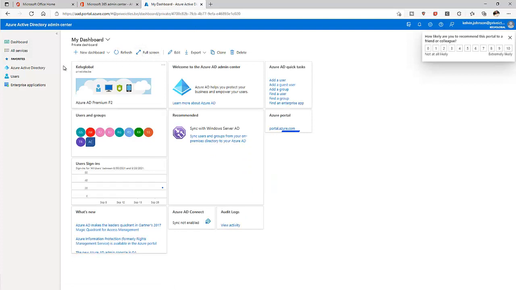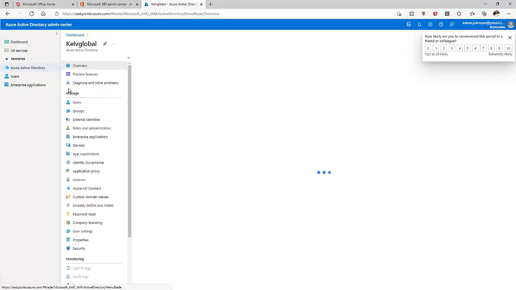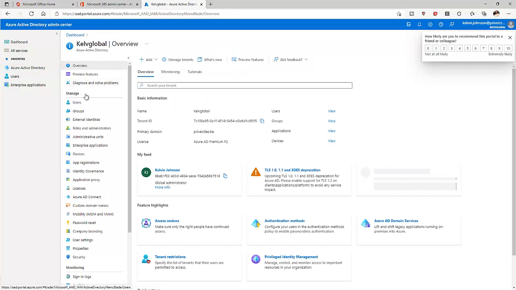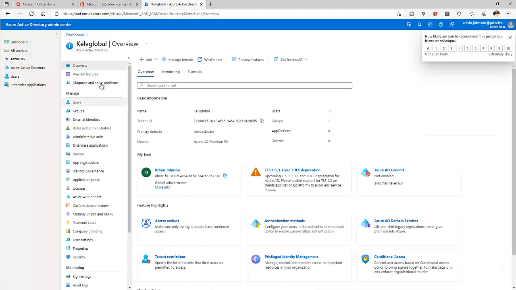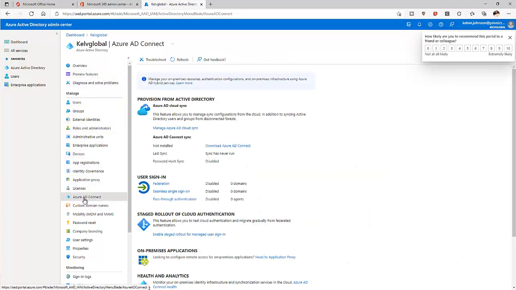From the Azure Active Directory, let me just click on Azure Active Directory to show you all the options we have. You can see I have the options to manage my users, my groups, just like the way I have it here in my Office 365 Admin Center. But I have more options here in the Azure Active Directory. Here I can connect my device. You can see I have the Azure AD Connect, which gives me the option to download the Azure AD Connect to sync my device from on-premises to the cloud.